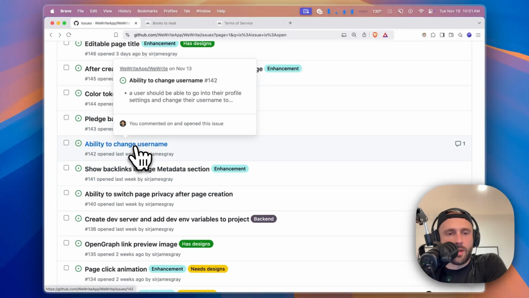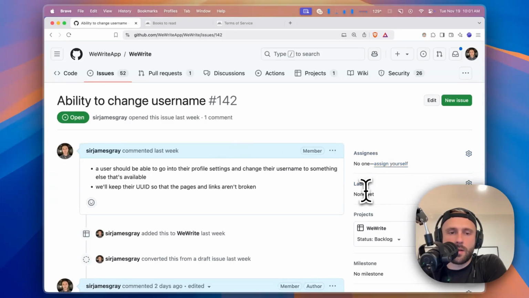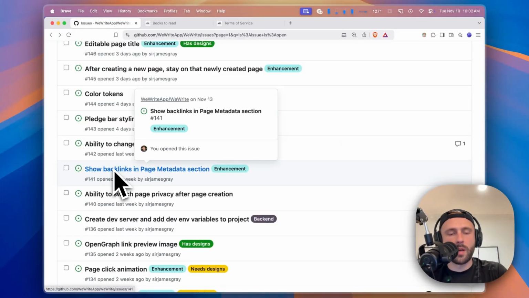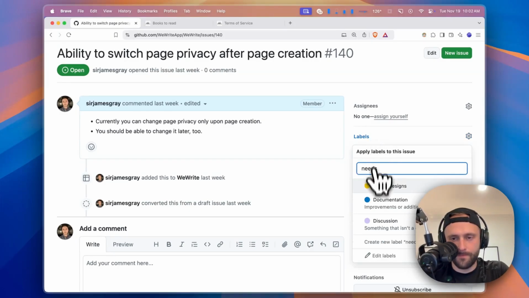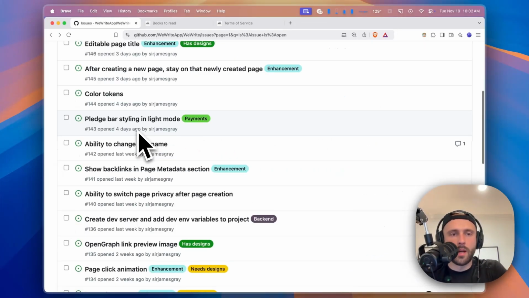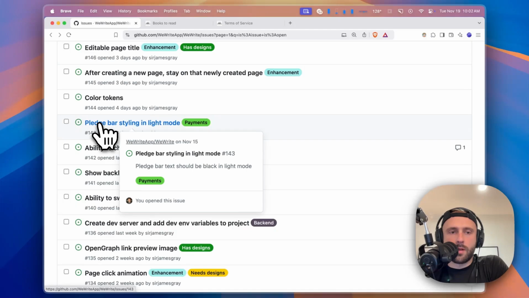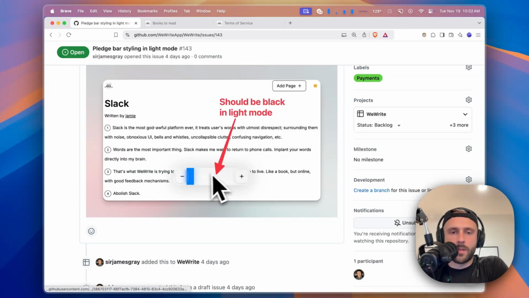Ability to change username. This needs designs. Whoa. Show backlink. Oh, did I switch? I guess this needs designs too, because it's currently ugly. Ability to change pledge bar styling in light mode. That should be black.